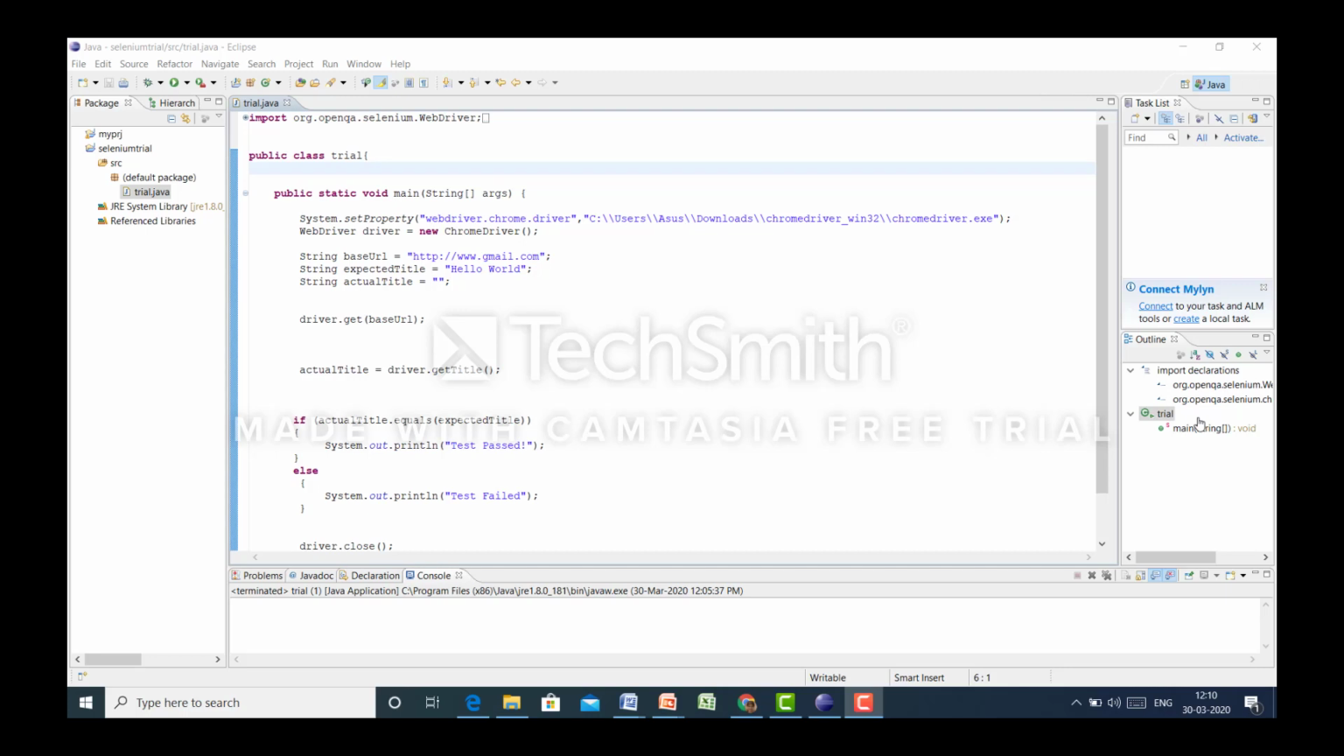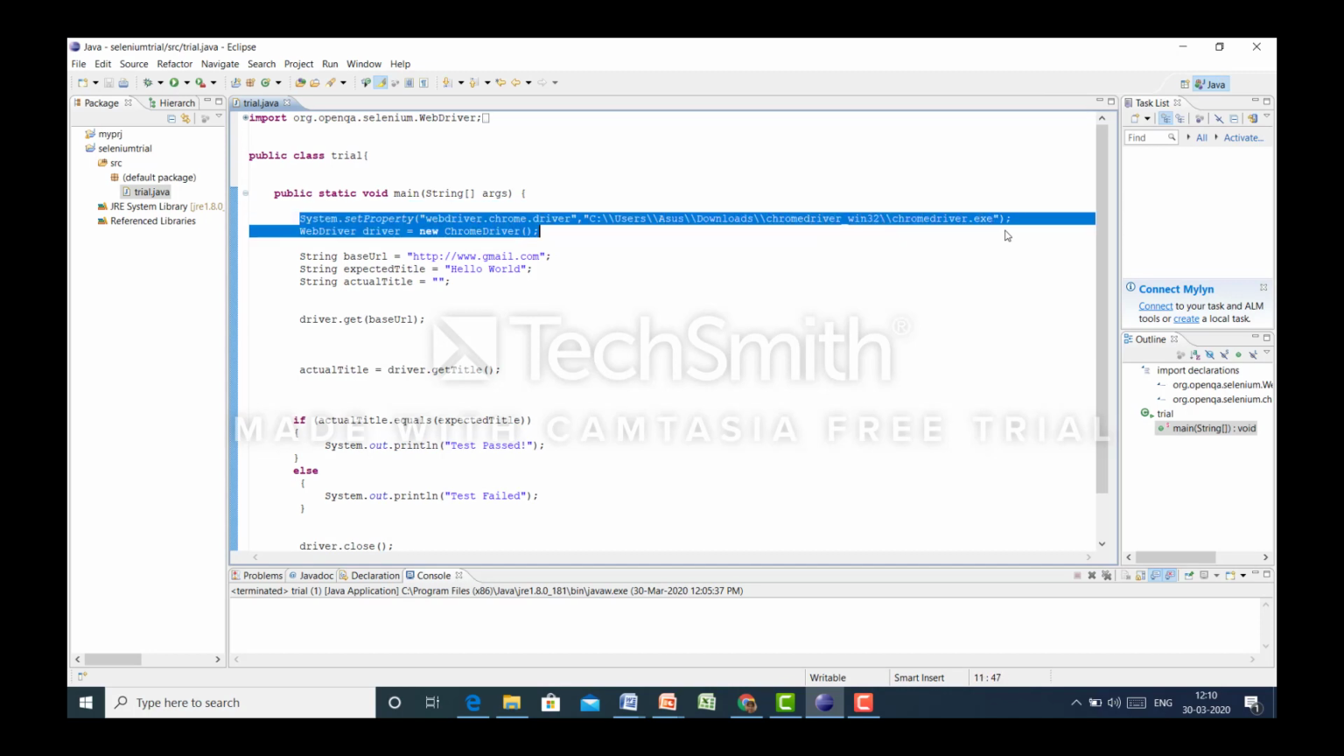Before we start, we need to import our Selenium WebDriver. This statement here does that. As you can see, we have used this statement here to give the link to the Chrome driver. My Chrome driver is in my downloads, and I'm setting the system property here to Chrome.